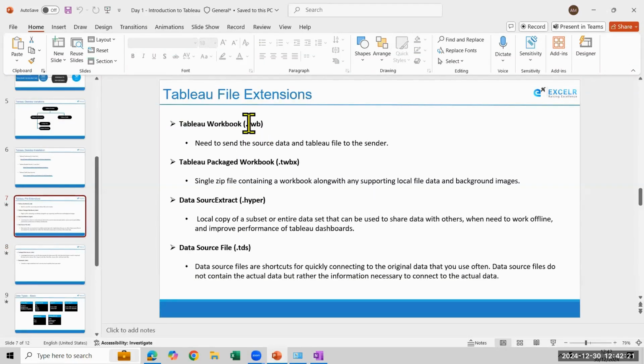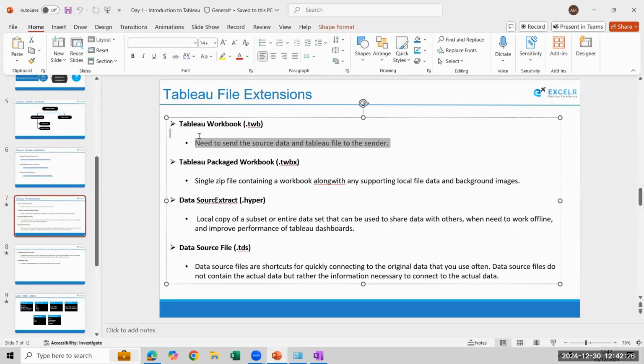Tableau workbook, which is called TWB, needs the data source and Tableau file sent to the user. Which means whenever you're sending to the user, you will be sending the data source data and the Tableau file, which is called TWB. So you're just sharing it. So he can only view. Now, Tableau packaged workbook, which means .twbx, a single zip file containing the workbook along with any supporting local data. Do you see that? So you are supporting the local file data set and background images. So whatever you have added in that, you can use this option.